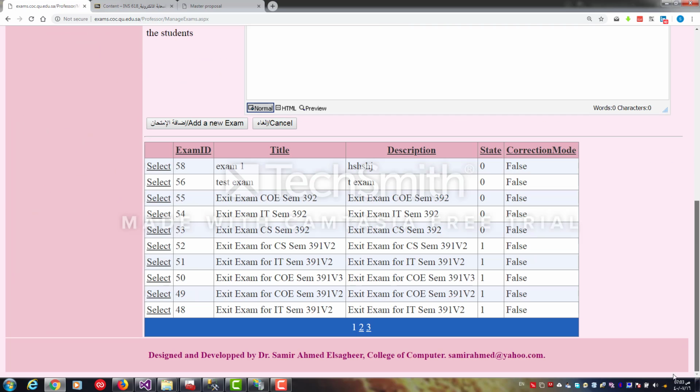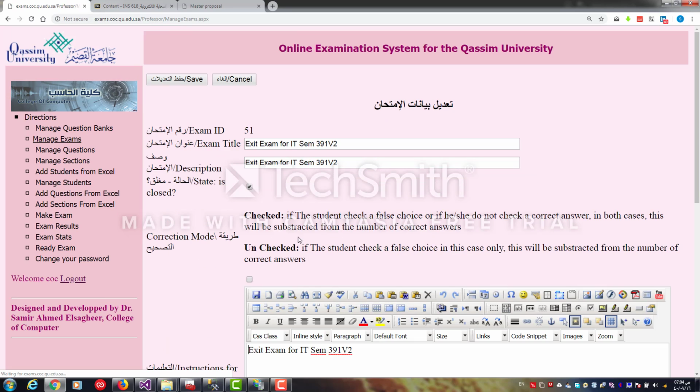So provide any description and then add it. It will be added at the top here. You can edit any one by clicking here. You can edit the details. Again, what we have in manage exams is just a title for the exam. The question bank is just a container for the questions, and the exam is just the title for the exams.